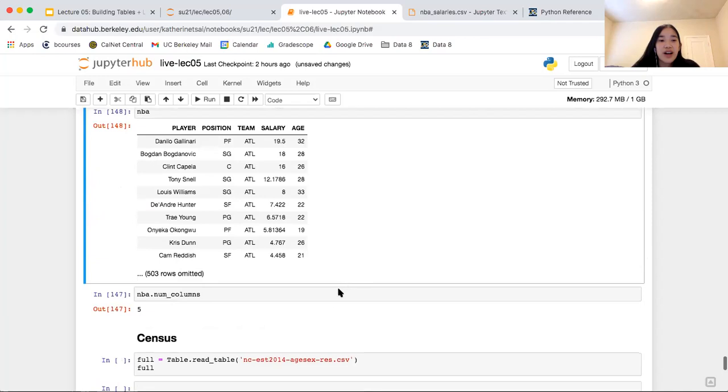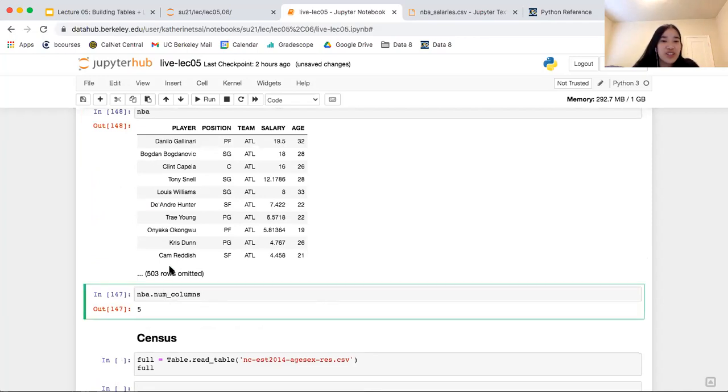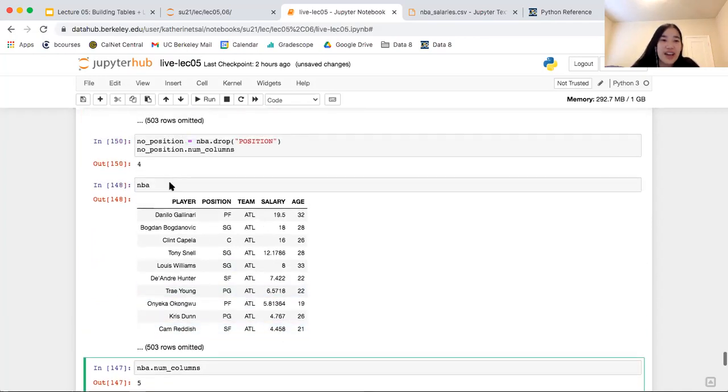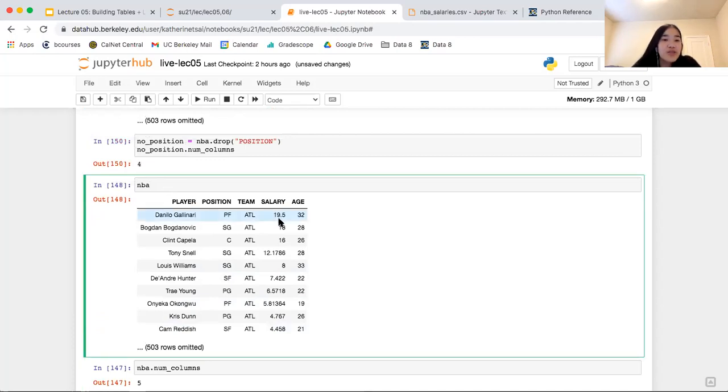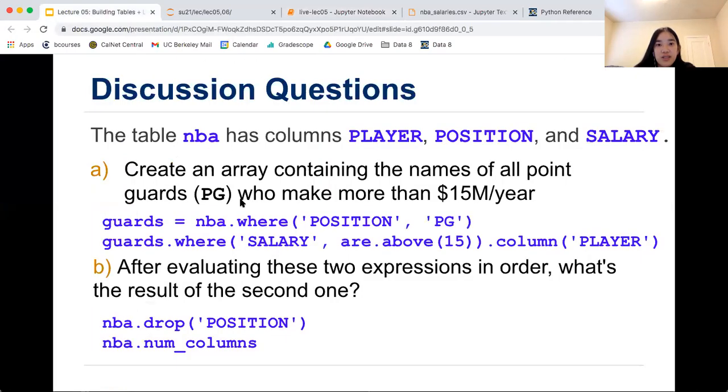And if you think about it, it's actually useful that it doesn't just automatically reassign NBA to the dropped one, because what if you are doing something very specific with only the salary, so you wanted to drop everything else, but then you wanted to do something else looking at the positions. You don't want what you've already done to carry over. Okay. I know this is a really long lecture, so bear with me. Does anyone have any questions?